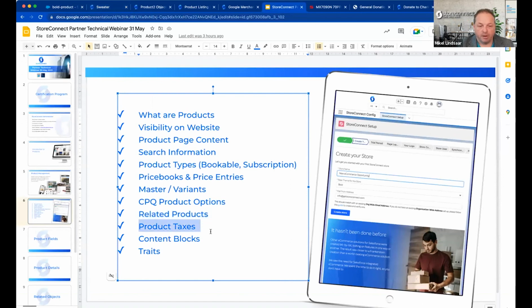Good. Product taxes. I'm not going to get too deep into this beyond you can do it. And the way you do it is you create taxes and you set locations, which are the same as shippable locations, and you set all that up. There's a whole help article around how to do taxes. Content blocks we went over and traits we went over.